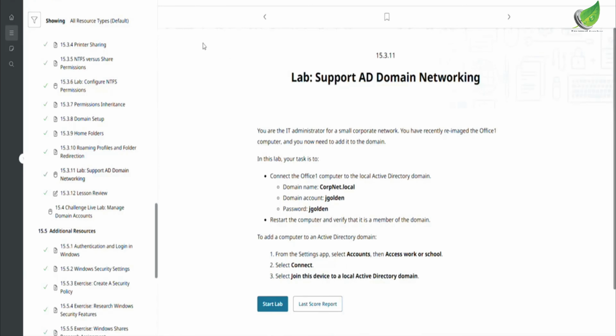So you are the IT administrator for a small corporate network. You have recently re-imaged the Office One computer and you now need to add it to the domain. In this lab, your task is to connect the Office One computer to the local Active Directory domain, restart the computer, and verify that it is a member of the domain. To add a computer to an Active Directory, from the settings we're going to go to accounts, then access work or school. We want to select connect, then select join the device to a local Active Directory. So let's get into this.